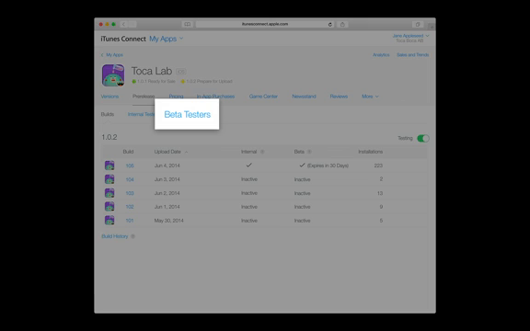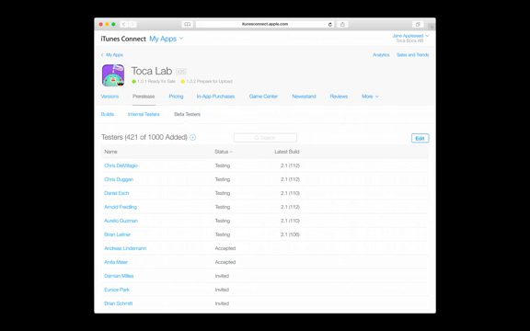Now let's take a look at managing beta testers. Here we are on the beta testers list. We see everybody that we've added or invited. We see what they're doing. We can see that some of our testers have installed the app and they're already testing. Some of them have accepted the invite, but they haven't installed yet. And some have not even accepted the invitations yet. For the ones who have installed, we see the latest build that they've installed.